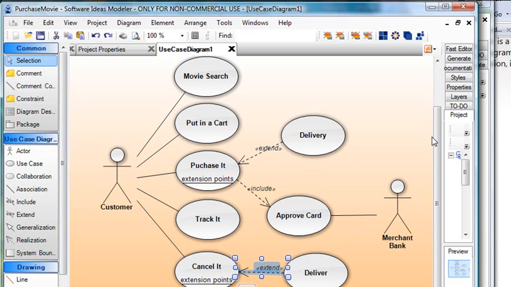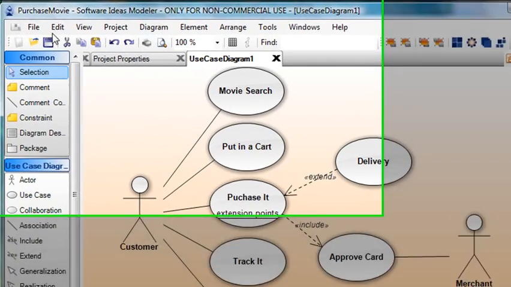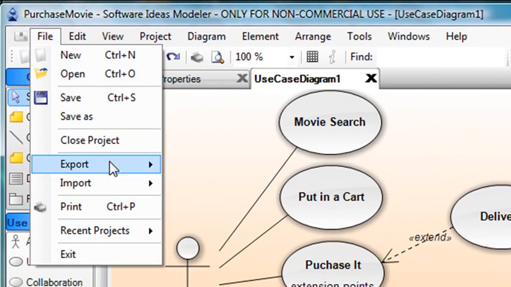And so that's how easy it is to make a use case diagram in Software Ideas Modeler. So you can see why I chose this software. It's just so fantastic. But let's go on from here. Once you're done, you can go to File, and you can export an image or an XMI, which can be pulled into another software package. So that's your introduction to Software Ideas Modeler. We'll be using it throughout the course, and I hope you enjoyed this.